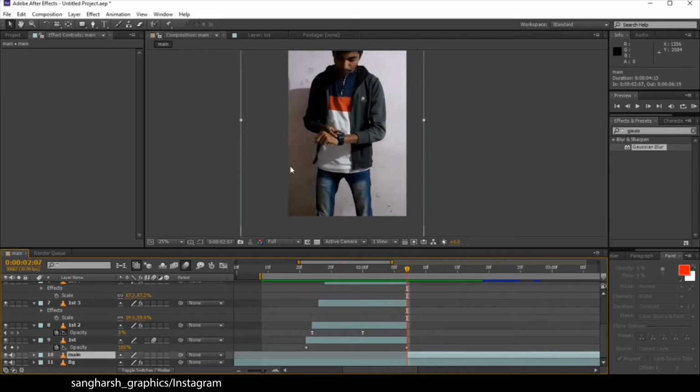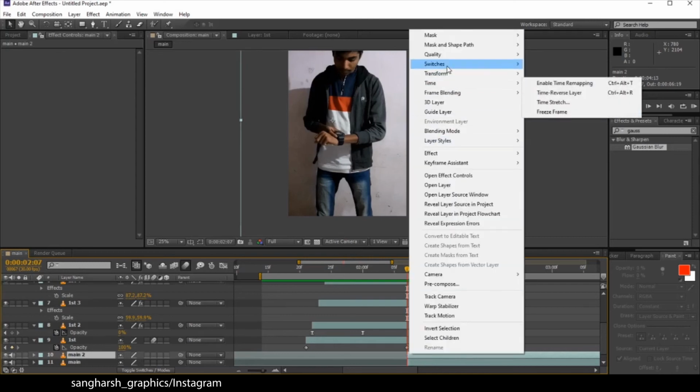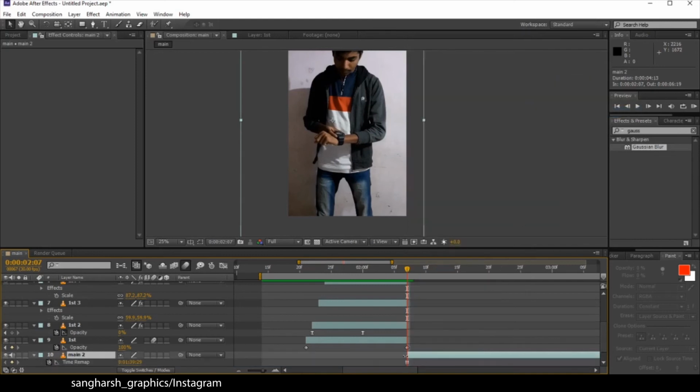Let's also do one thing, select this one for the shadow. Select this one and duplicate it. Let's just freeze frame here, time, freeze frame, drag it up to here and press Ctrl bracket to trim from this side, and let's make it up till here. Press T to open opacity, add 100% here, and this one let's make it 0.